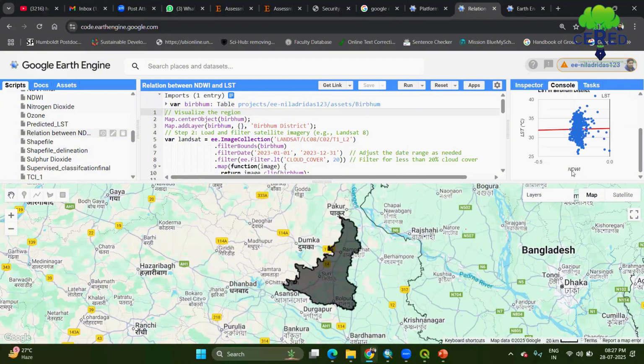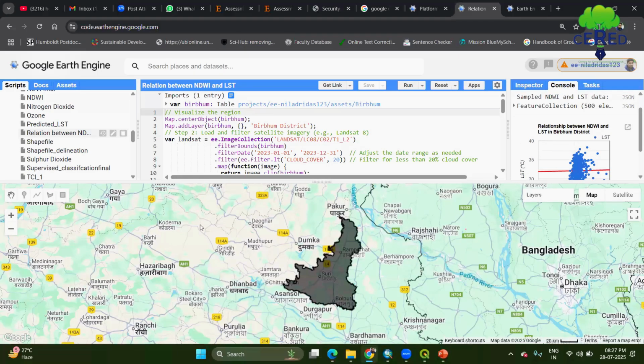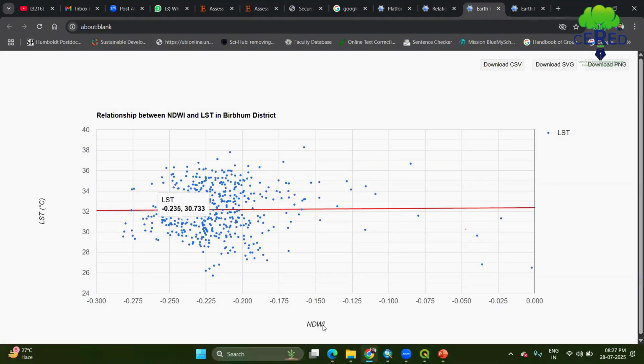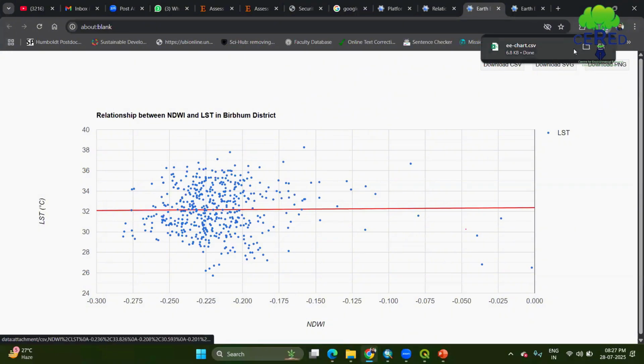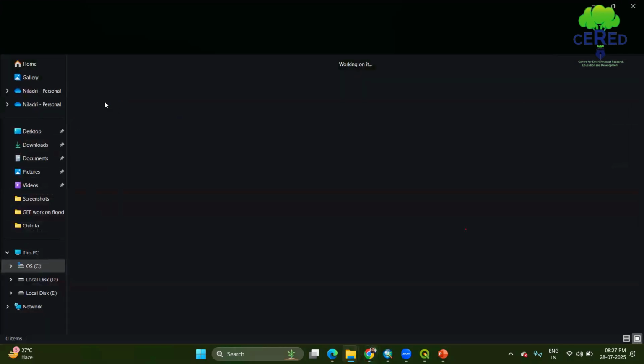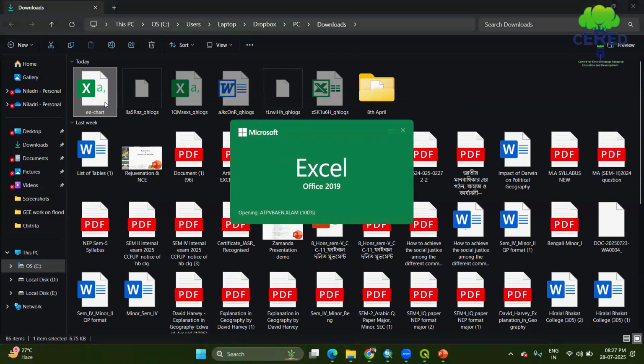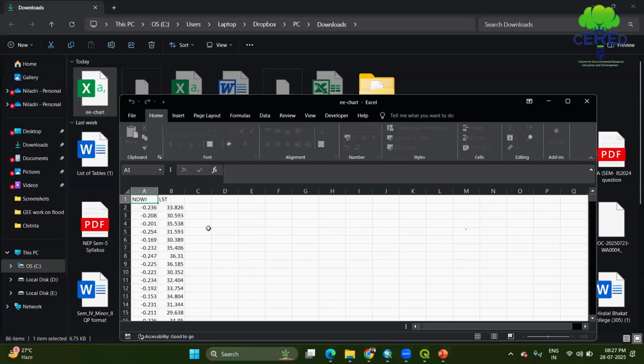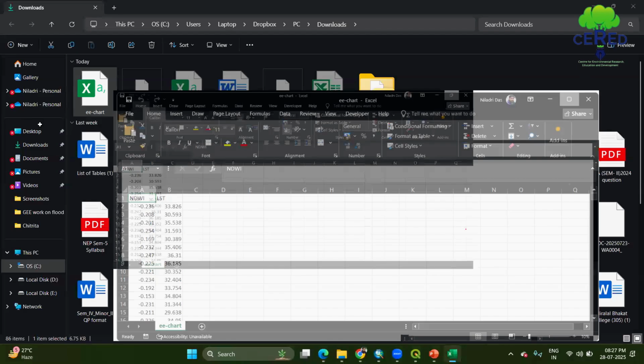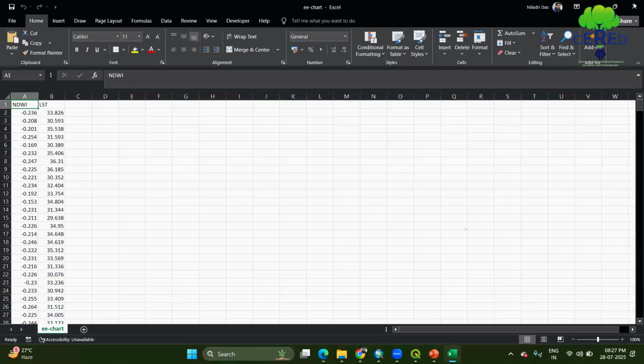So this is the relationship between the NDWI and the land surface temperature. These kinds of relationships you can find between NDVI and LST, and with the increasing of the NDWI, LST decreases. So this is a negative trend showing over here. You can download as CSV. If you download the CSV, you can get the data from the image and make another analysis with these data, this one, NDWI and the LST. You can make different types of analysis from here.